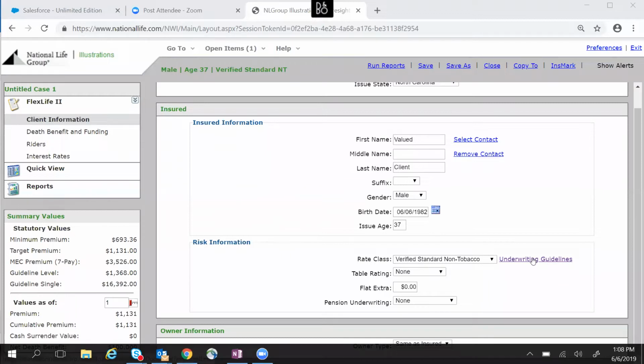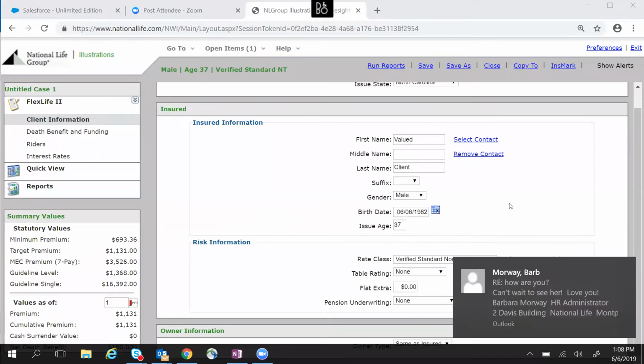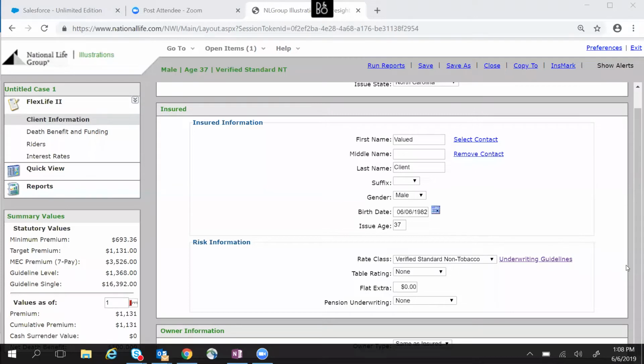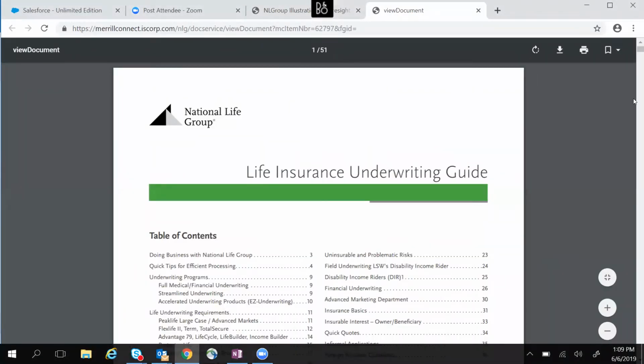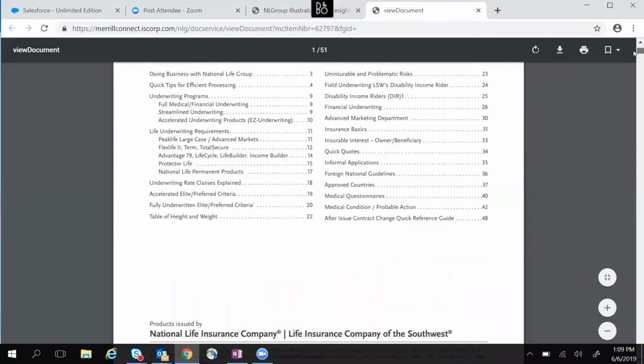The next thing on this section that I want to highlight is that we have underwriting guidelines built into our illustration software. It certainly helps if you want a quick look at the height and weight chart, or at what the automatic declines are, and get a feel for how you would underwrite someone. You can just click this link, and it's going to bring up this 51-page underwriting guide. I know that can seem a little daunting and fairly long to read through, but it's pretty straightforward.